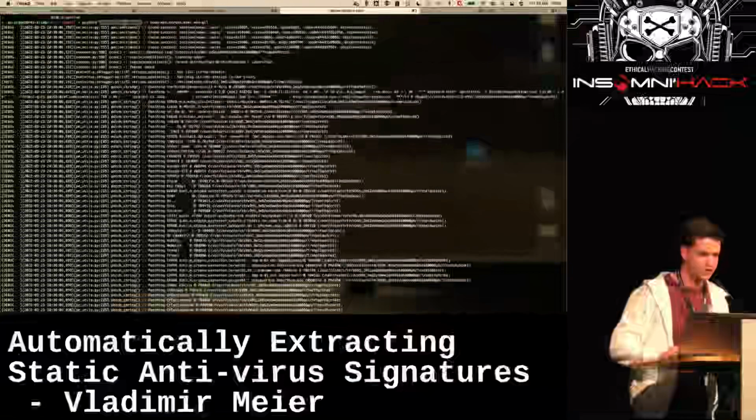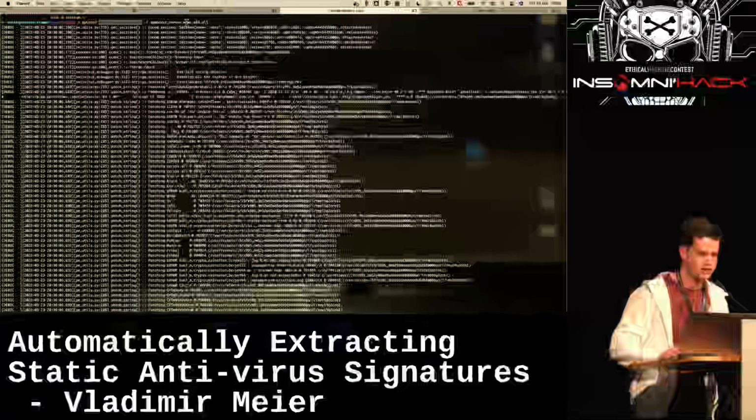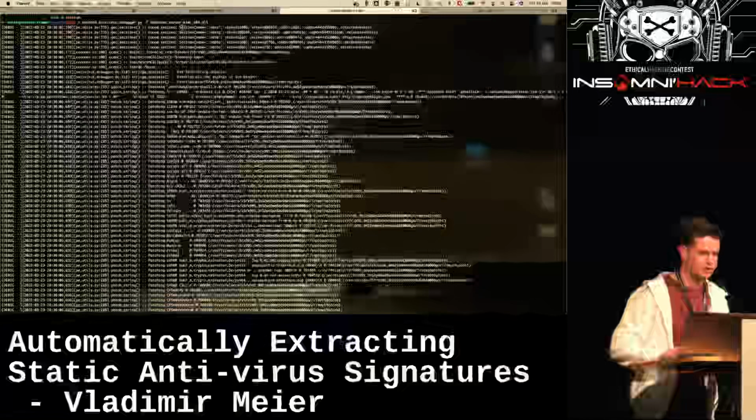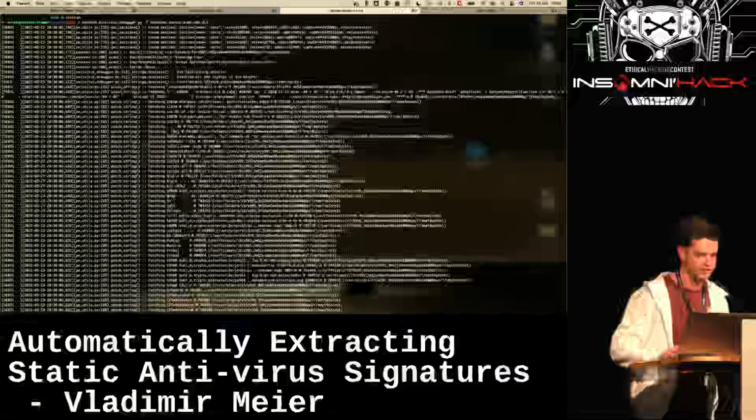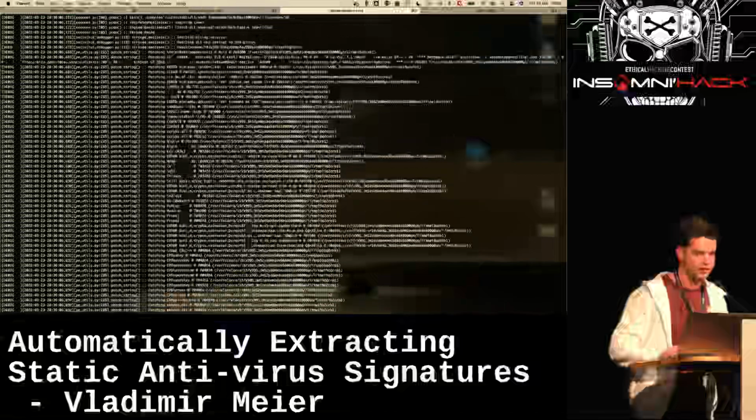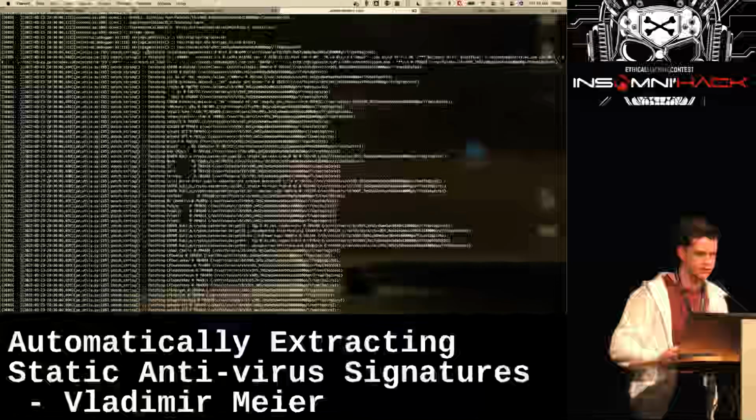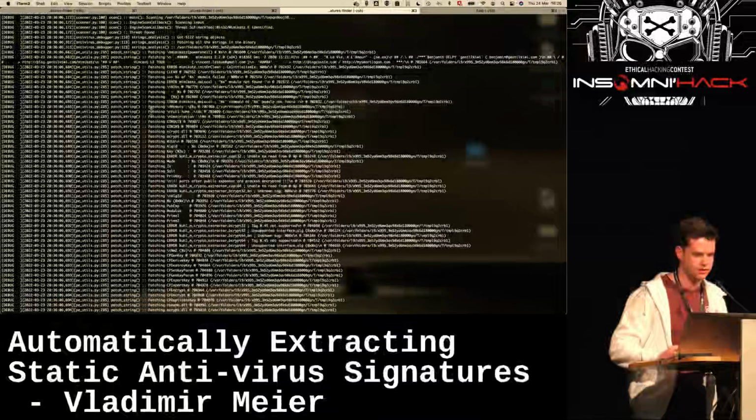So we have our tool and we have Mimikatz. We just run the tool on Mimikatz and it will by itself figure out what are the things that are detected by Defender in this case. And to begin the analysis, the tool first patches every string.